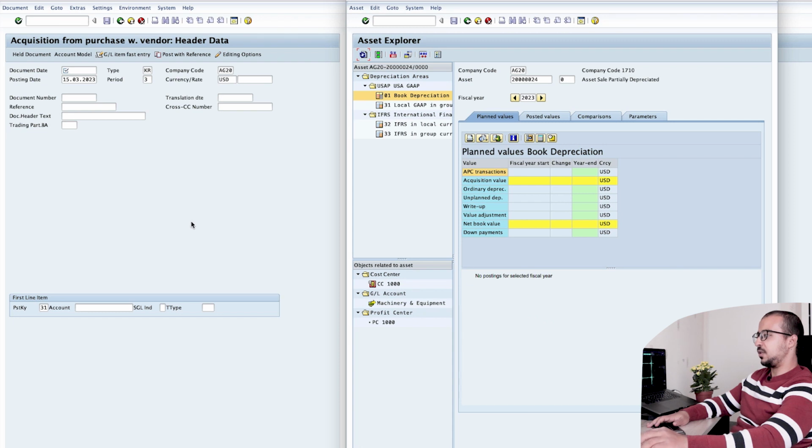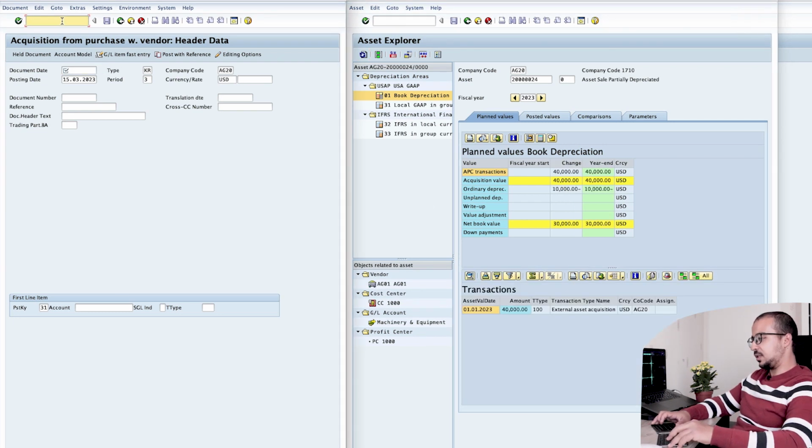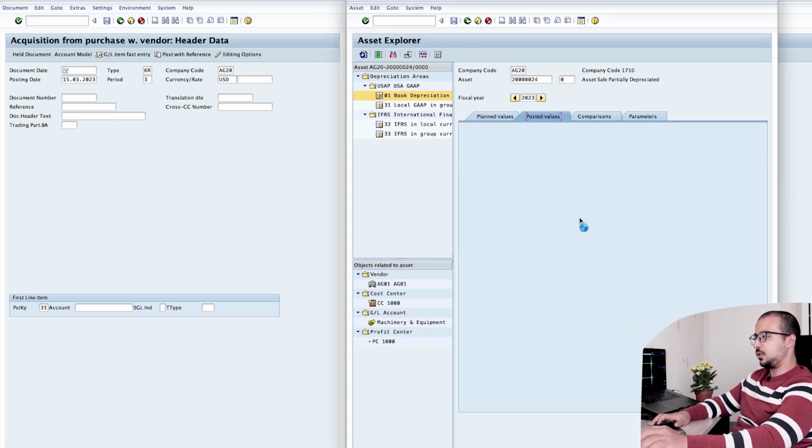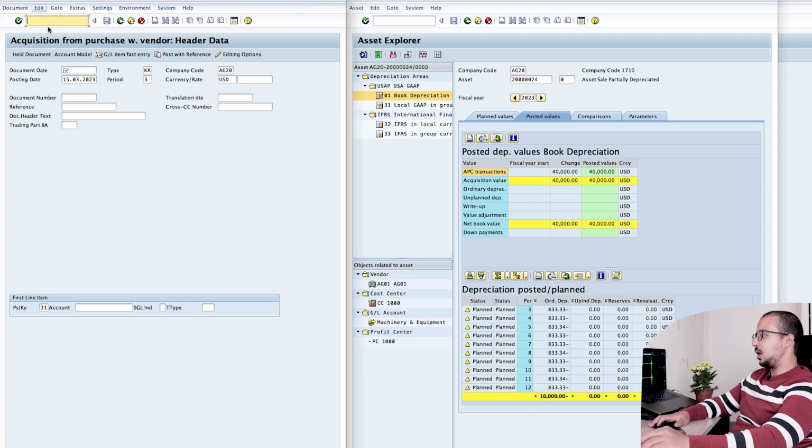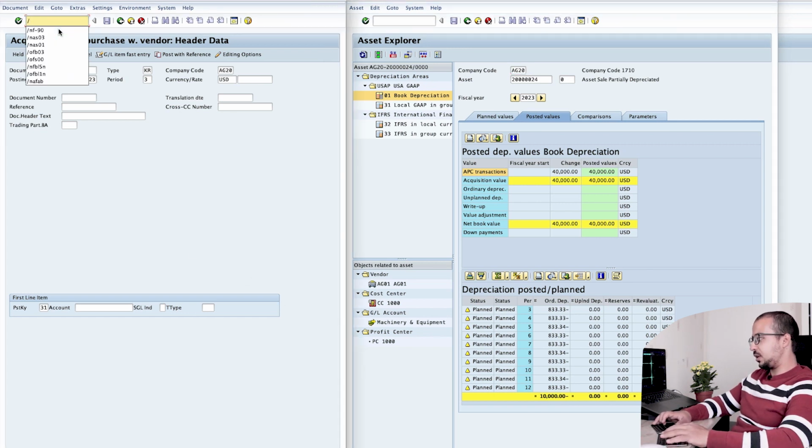We can see the acquisition value here. Second step is to post the fixed asset depreciation. But first, here we have our acquisition value. If we go to posted values, we can see the planned depreciation of 833 per period over a year. So for every year we have 10,000 depreciation. Now I will post the depreciation until period 6. So /n AFAB.